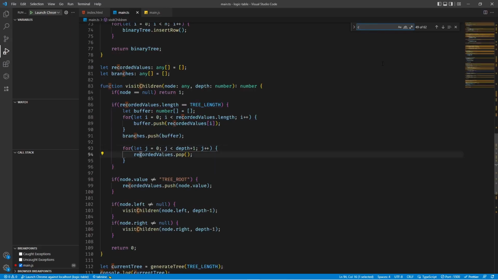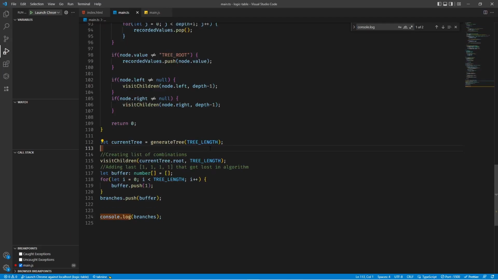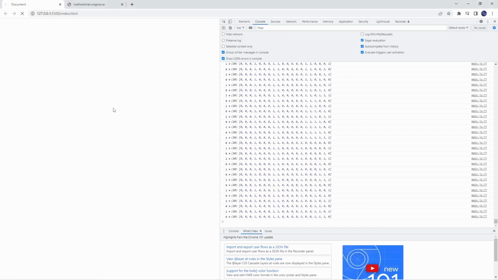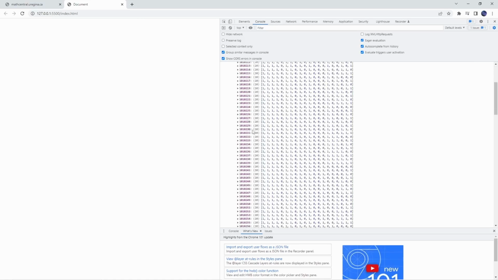Let's see, is there any other mention? We just want the one, and the tree we don't need, we just want to look at the branches. Holy shit, we got the array, boys. Okay. Nice. Nice. Okay, this is very nice.